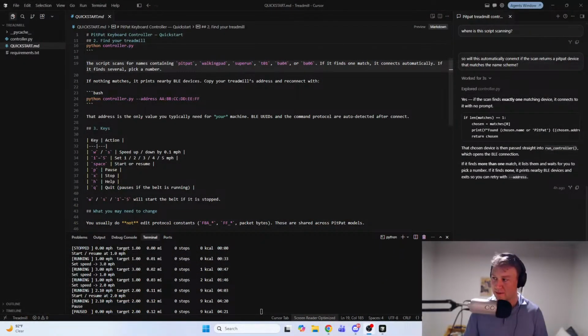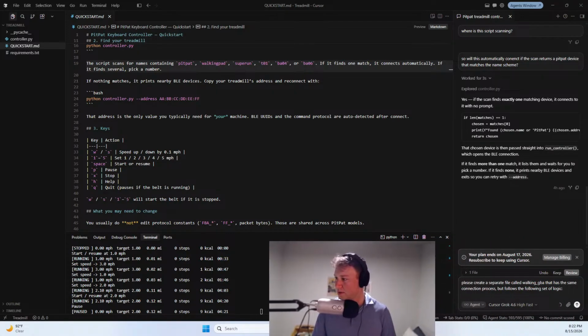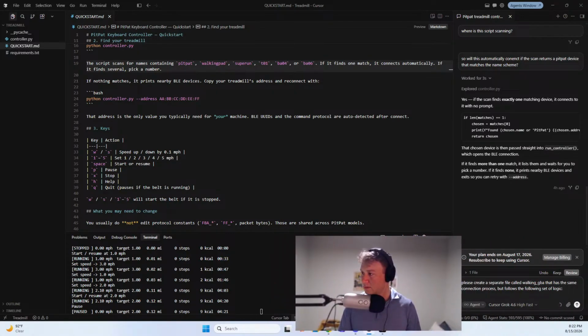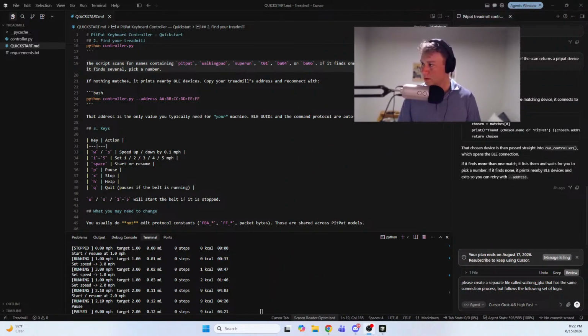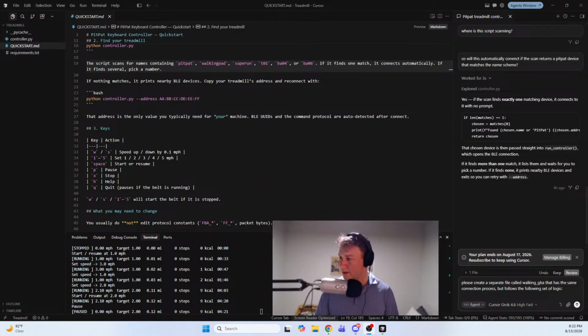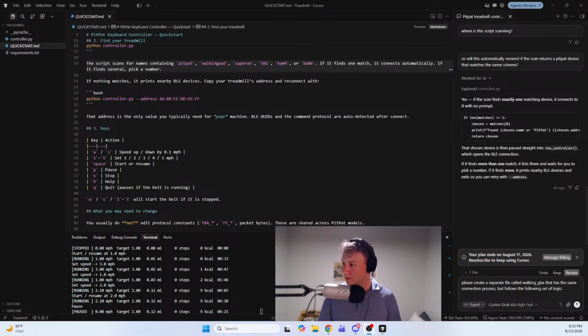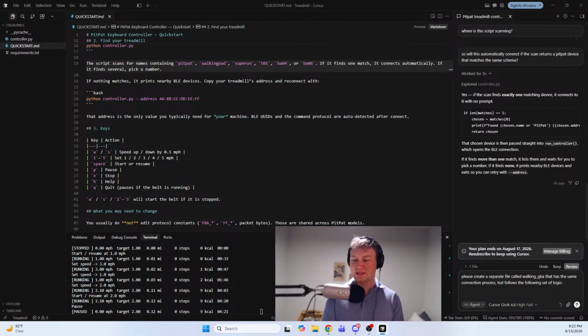But here's what that looks like. So let's go into here. I definitely want to move this. I'll just go ahead and put it right here, which is awkward, but it's fine. So create a separate file called walking GBA. Has the same connection process, but follows the following set of logic. Whatever. We'll go with that.